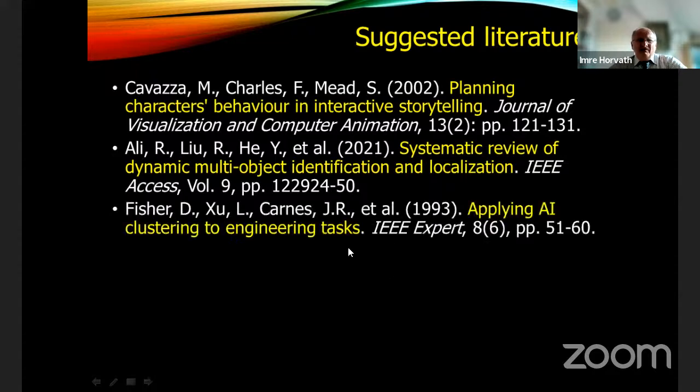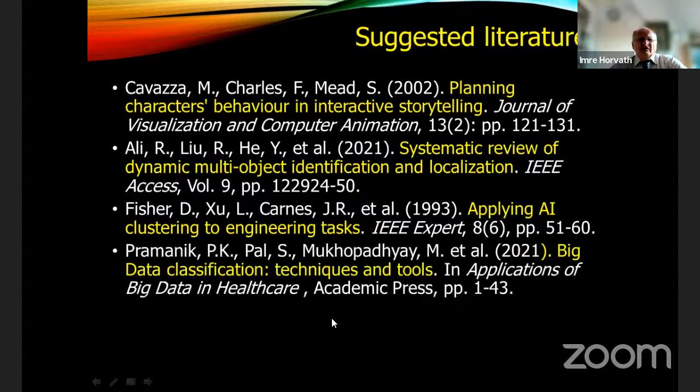The next paper I suggest you study in your time, if you are interested, is actually a somewhat oldish paper, but still very relevant, applying AI clustering to engineering tasks. It's very clear on the basis of AI clustering.